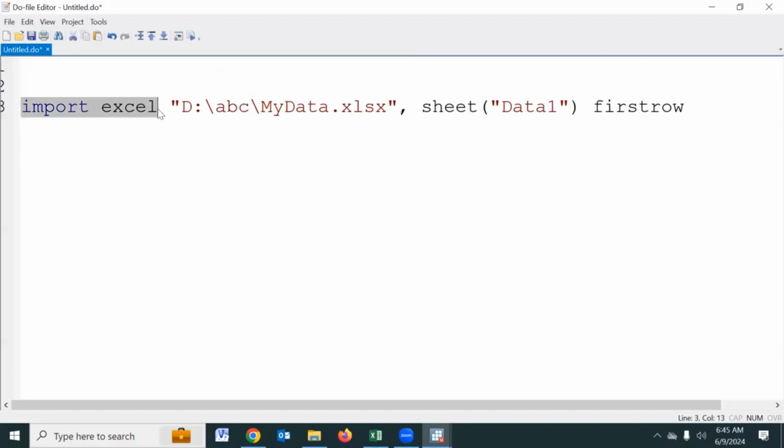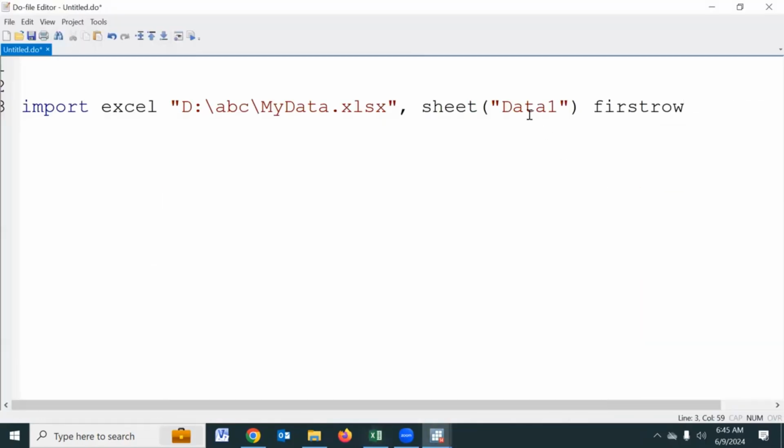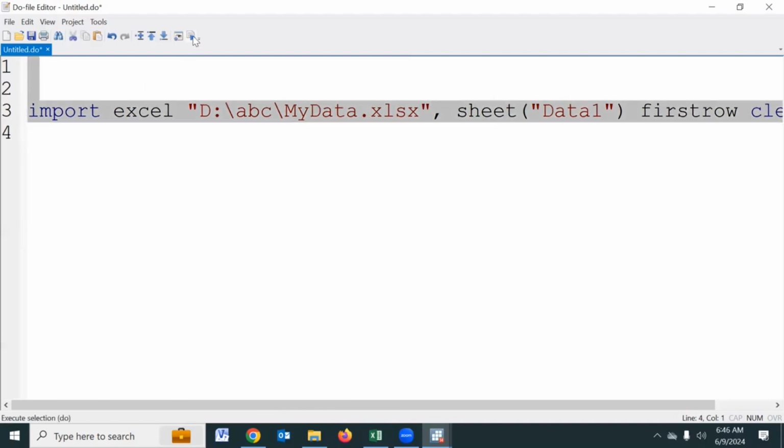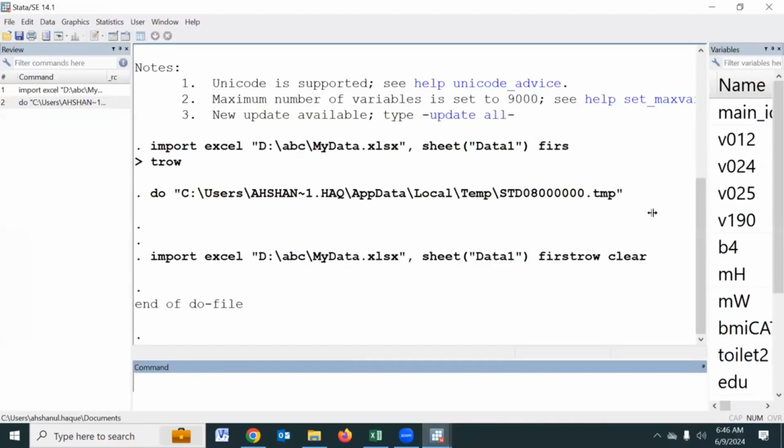it says import Excel from where? From the D drive, from the ABC folder, and within the ABC folder there is an Excel file, my data. There are two sheets, but the sheet data 1 contains the data, and the first row is the variable names. At the end of the sentence, we have to write clear. So if we run, okay, that has been run.